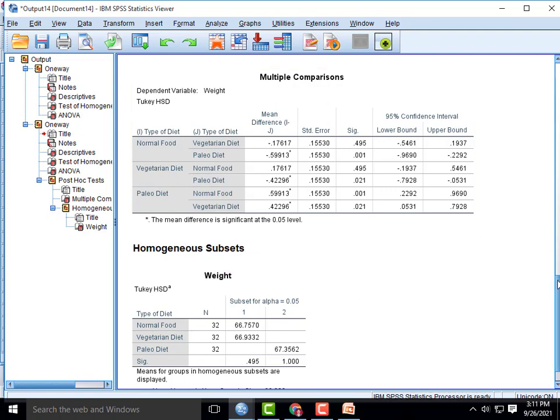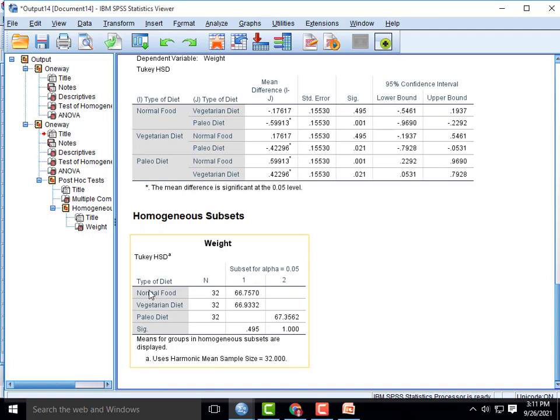This is further classified here also. For normal food the mean score is 66.7570 and vegetarian diet is 66.9332, but the paleo diet score is 67.356. So normal food and vegetarian food have almost equal mean scores, but the paleo diet has a higher mean score than normal food and vegetarian diet. This way we are able to find out the difference between the groups.